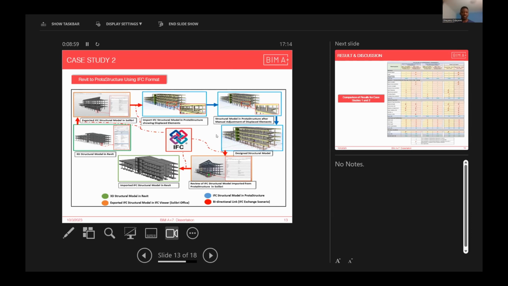And this is the second case study where IFC was used as a link between Revit's platform and the Prota Structure platform. Now we can see that in Revit, the 3D model consisted of all elements: the structural column, the beam, the slab, and the lift shaft wall, which was also independently checked in Solibri, the IFC model checker, before passing to Prota Structure.